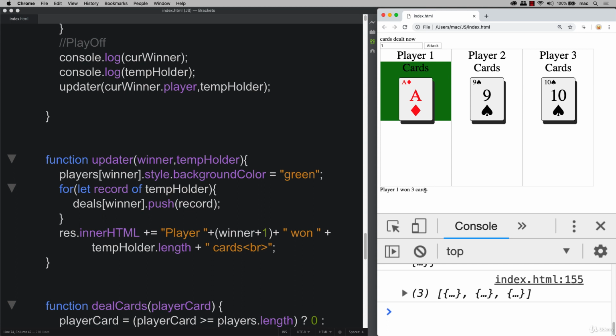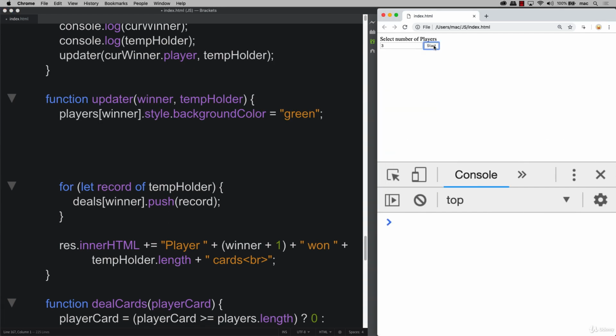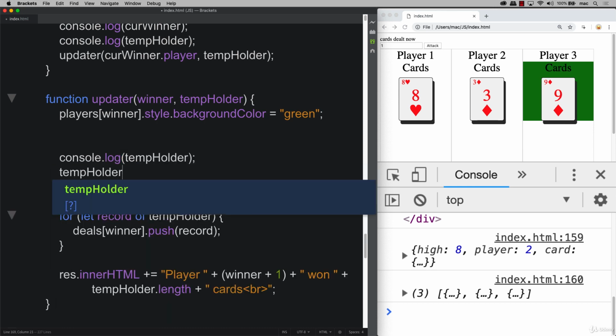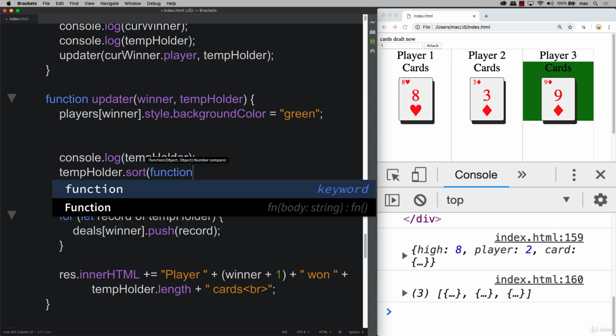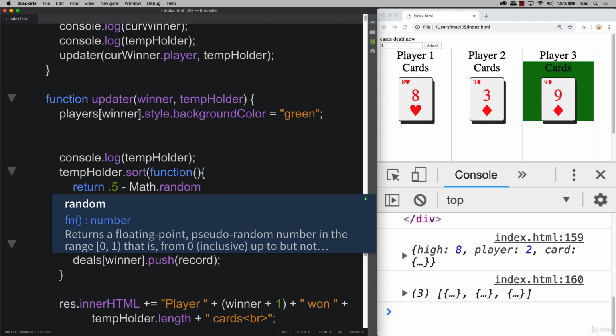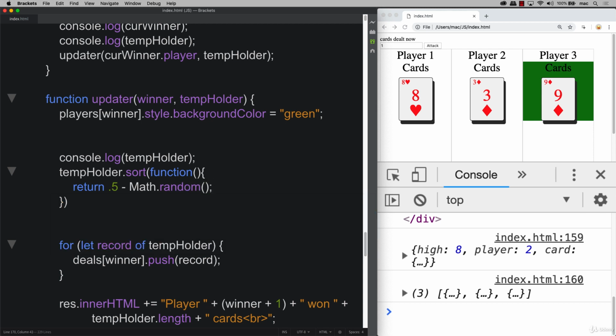We can also output underneath information about how many cards they have left. Let's also add an option so that we can randomize the order of the cards being inserted into the winner. We can console log the temp holder value, and then using the temp holder array and the sort method, we can sort that array in place by returning 0.5 minus Math.random. This is a quick function that gives you the ability to sort an array in place, and we'll also console log it after the sort.